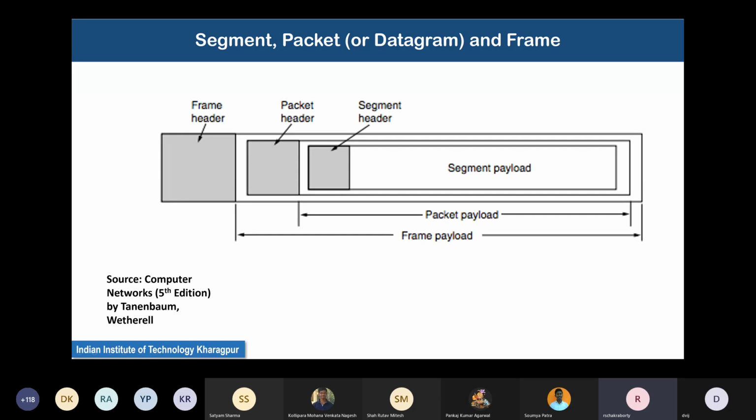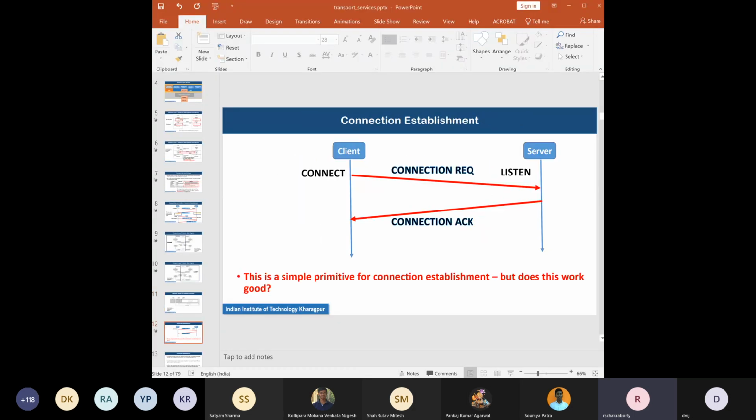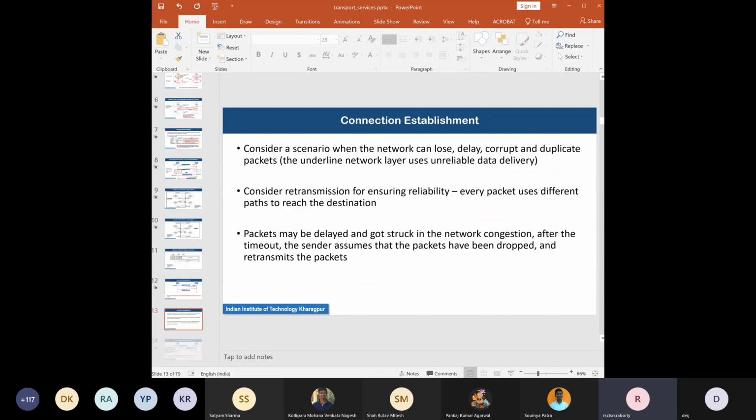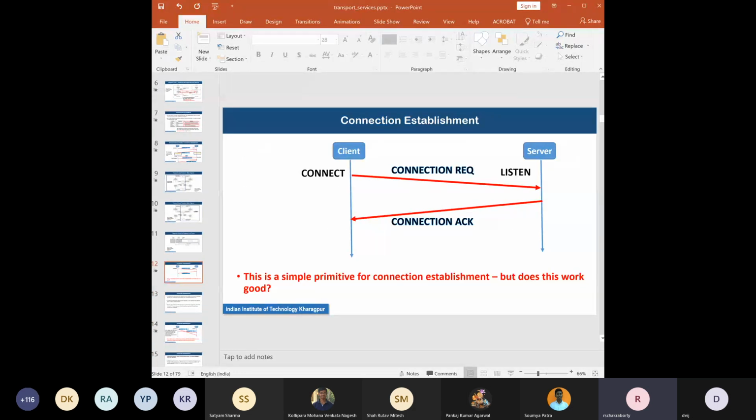So let us stop today at this point. On Monday, we will continue with the connection establishment and complications of that thing. Okay, next week. Thank you.